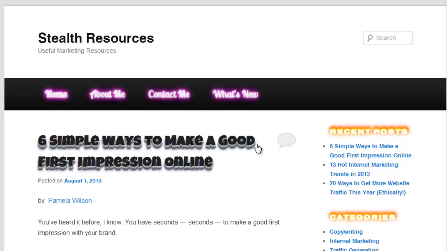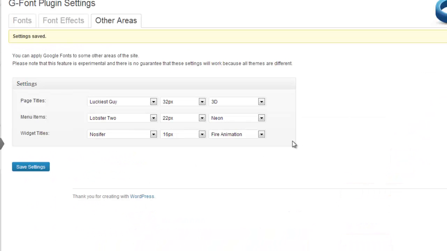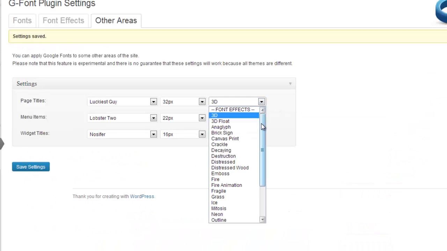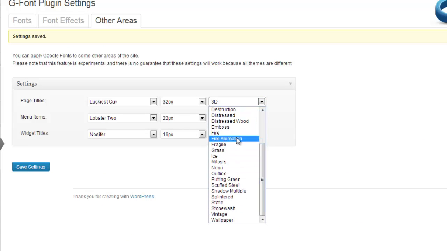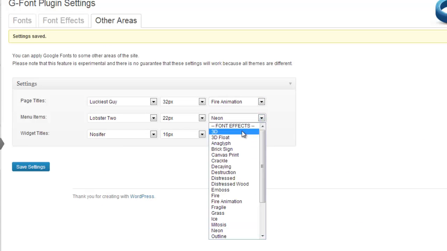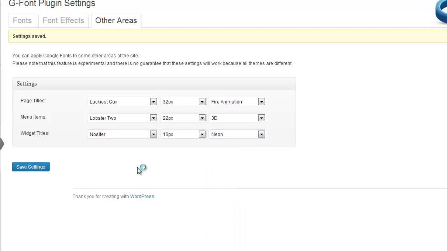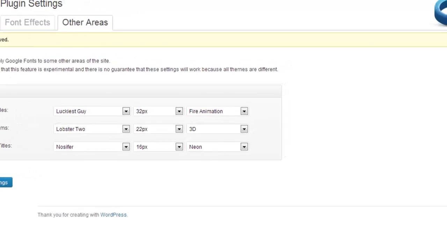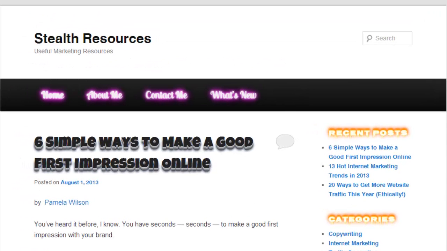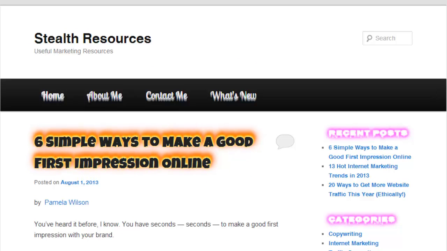Like, let's switch this around to see how it would look. Let's change the page titles to fire. The menu items, let's do them 3D, and the widgets, let's do them neon. Okay, so we change the settings. Let's see how it looks. You see now our titles are on fire, and look how cool the menu titles look, like they are popping up. So you see what can be done.